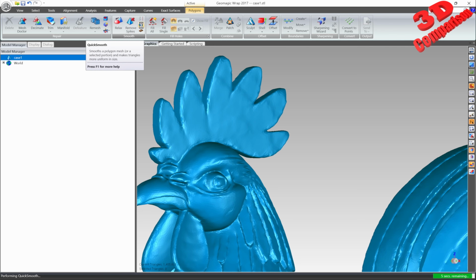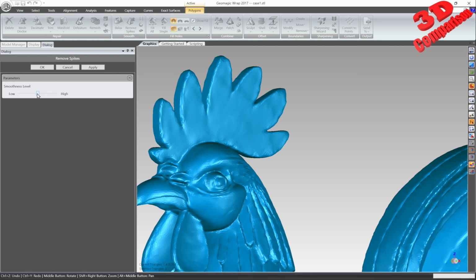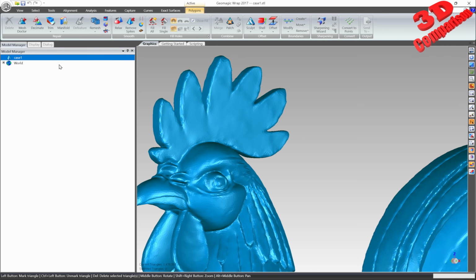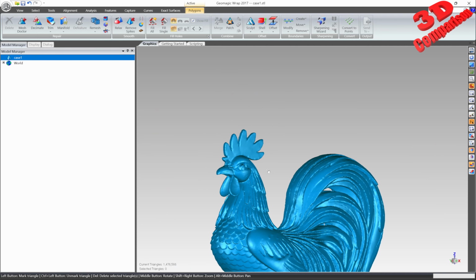In this case, for quick smooth, we don't have the possibility to adjust some parameters, but we can also remove spikes. And over here, we have a slider. We can also use relax. You see over here that smoothing level, how it smoothed out everything, but at the same time, the model will be a little bit smaller because that will also decrease that. We can also change over here the strength, the curvature priority, and again, we can have that applied. This will also give us some deviation statistics and tolerance. And at the end, our mesh will look like this.